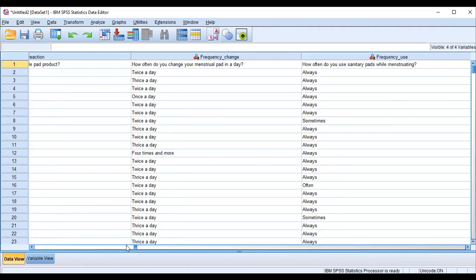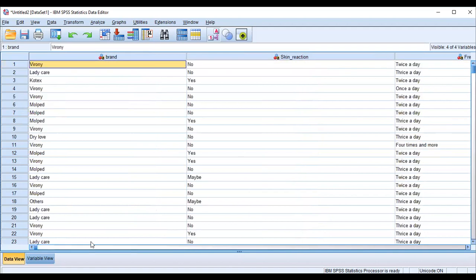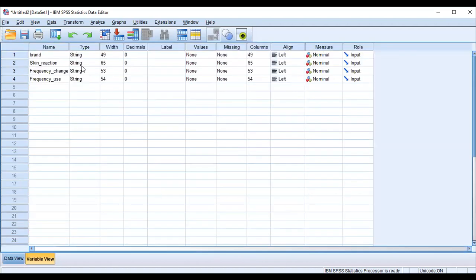Now that we have done this, let us clear this number 1 so that it will start with the title. Just come here, highlight all the rows, and click clear. You can see that now all this data is string. They are string.